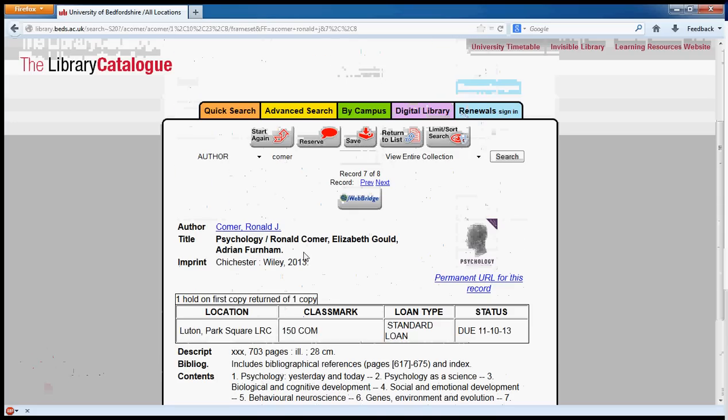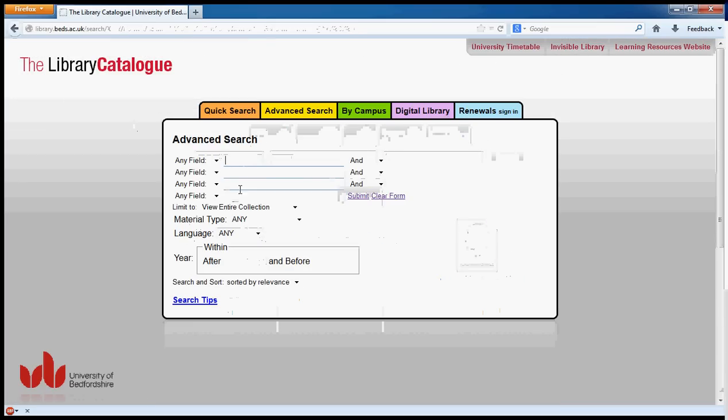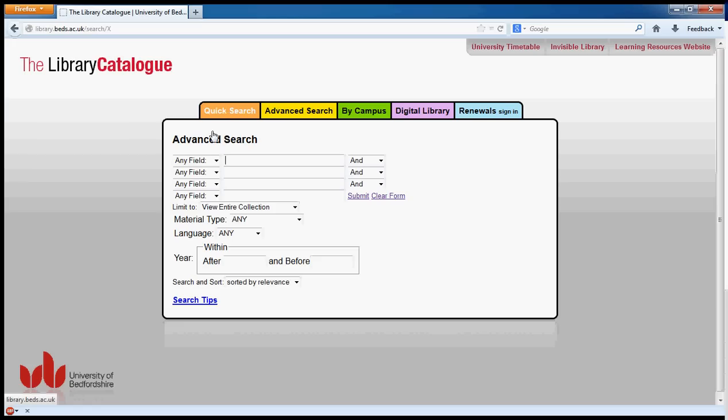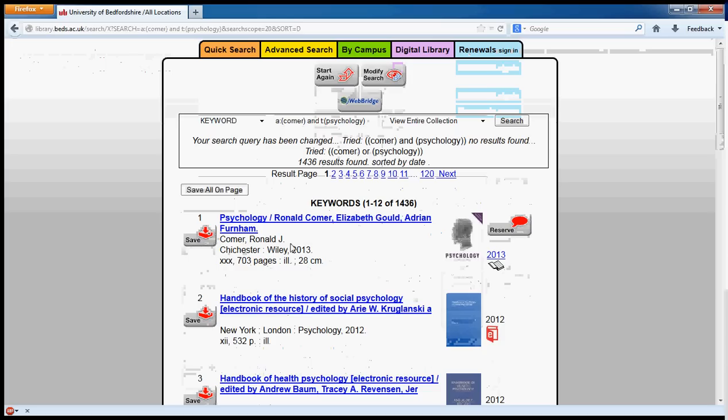The only other important thing to show you on the library catalogue is the advanced search, because this can help you find books even quicker. The quick search, which I just showed you, is very handy, but if you know already the title and at least one author, it's even quicker just to use this. So for instance, if we select author Coma and then title psychology and then just click submit, it brings it up straight away. So it's much quicker, much more effective if you know what you're looking for.